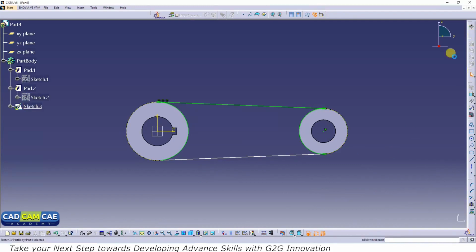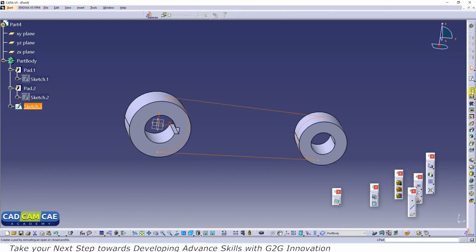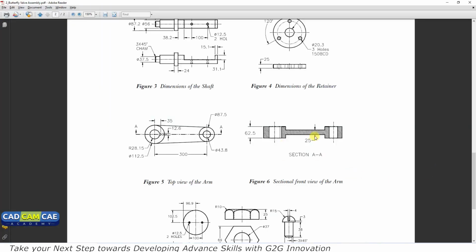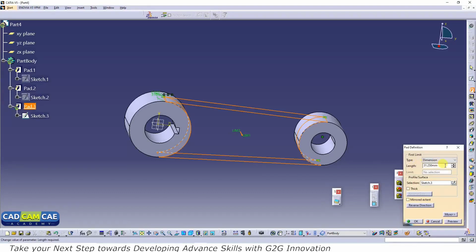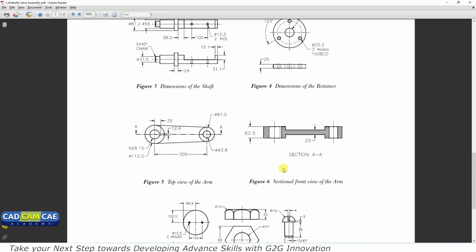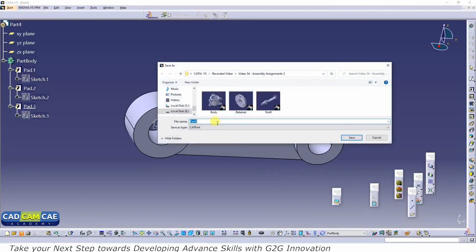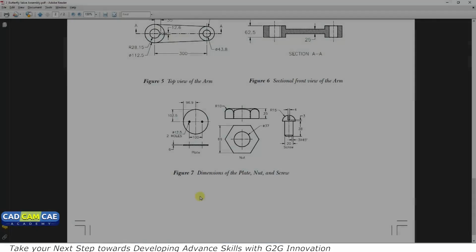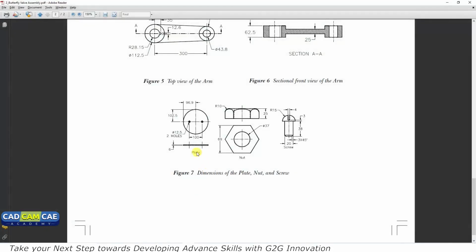Let's come out of the sketch and click on pad, and we want a thickness of 25 mm. So let's make it 12.5 mm. Click on mirrored extend, preview, click OK. So we have created the arm. Let's save it. So now let's create the next component, that is a plate.